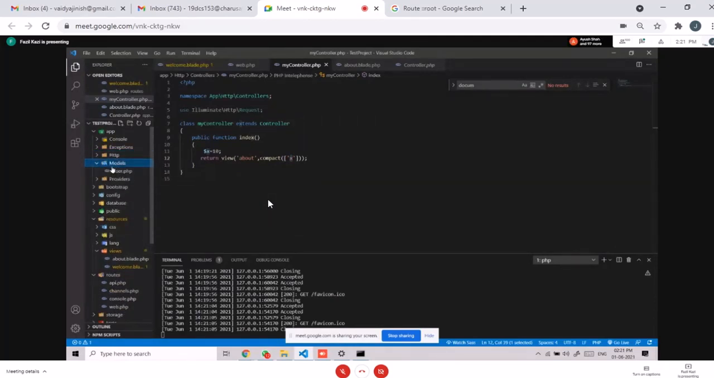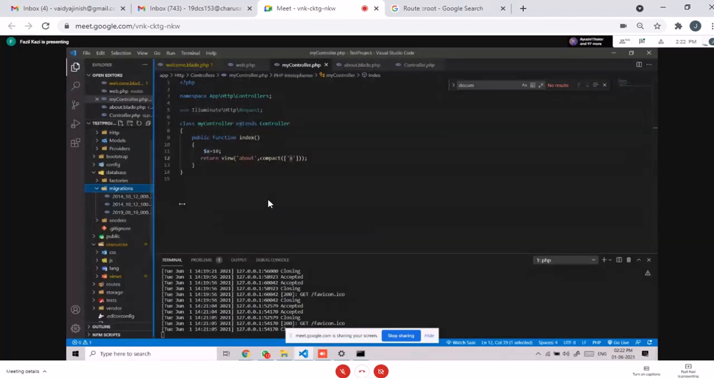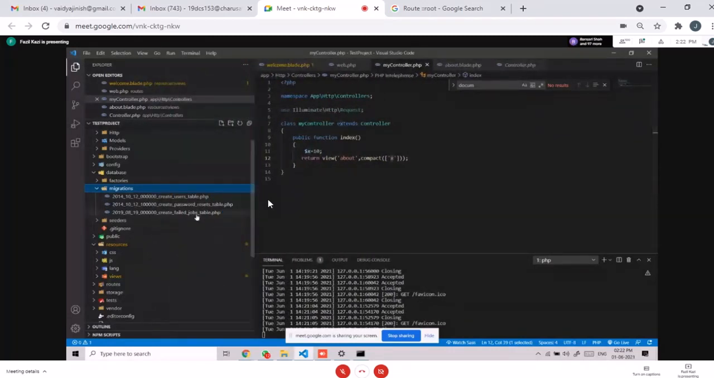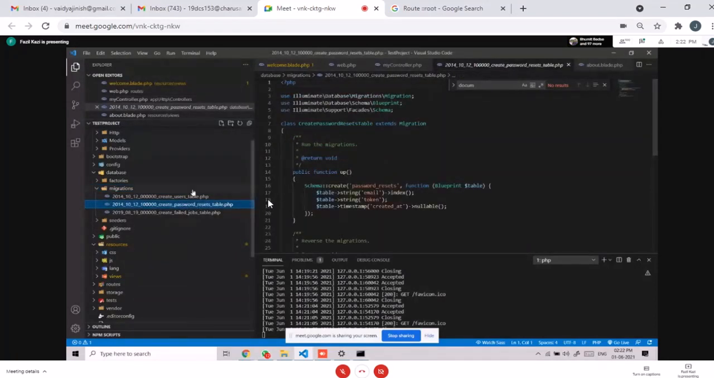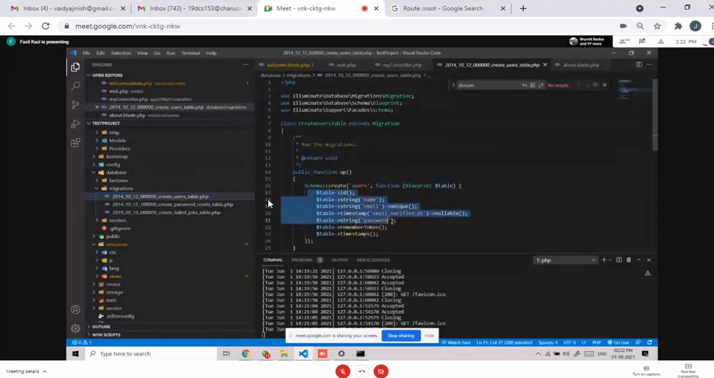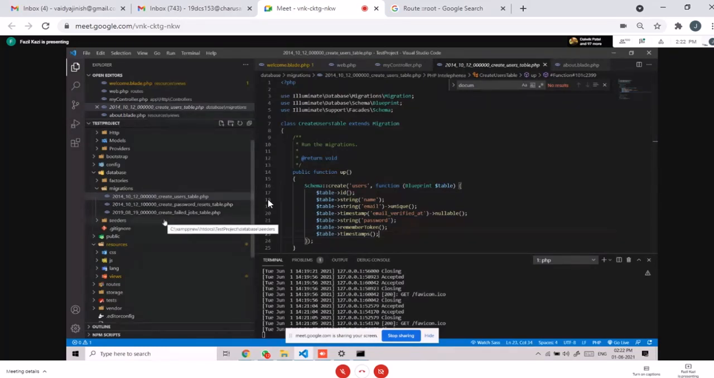Okay, so now we come to model. By default, Laravel is giving us two tables. We have to go for database migration. We'll have two tables. This is for the failed job, this is the password reset table, and this is the user table for the default authentication which is provided by Laravel.